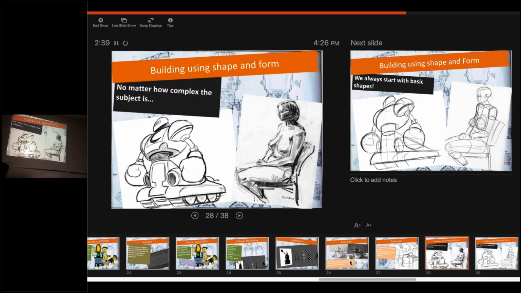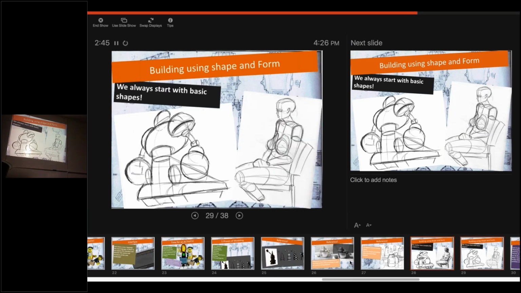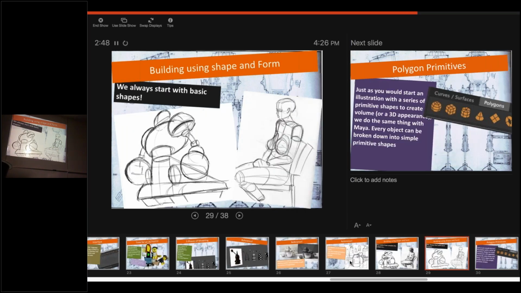The reason being, it doesn't matter how complex the object is or whether it's organic or inorganic. Everything is made of these simple shapes, and you have to be able to see them in order to start the process.